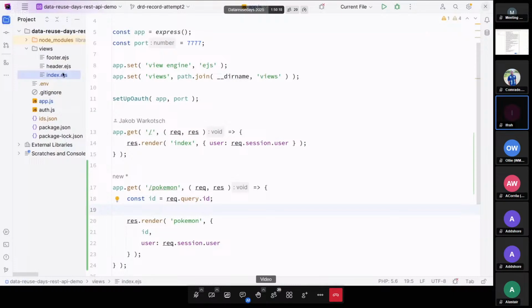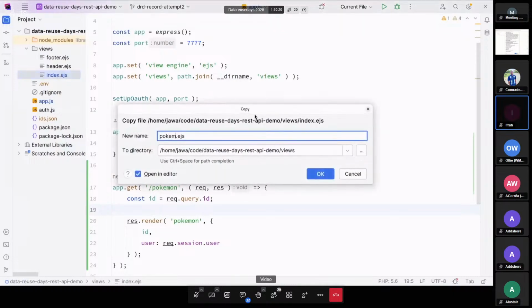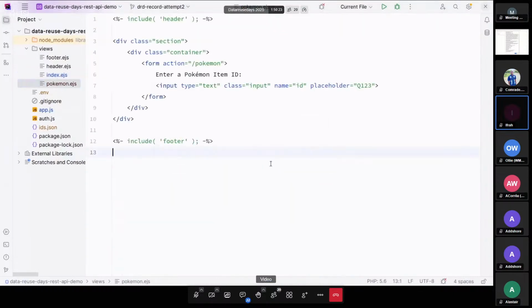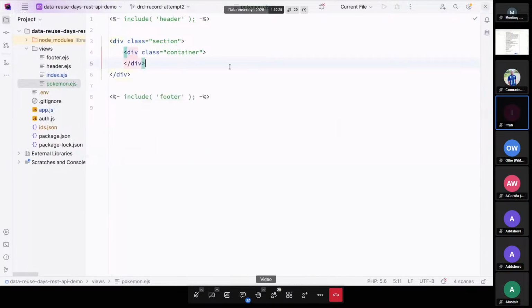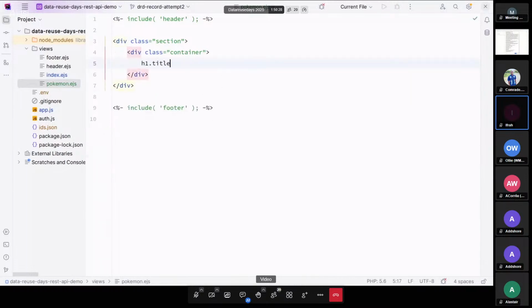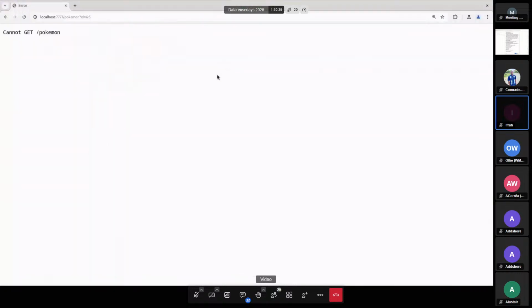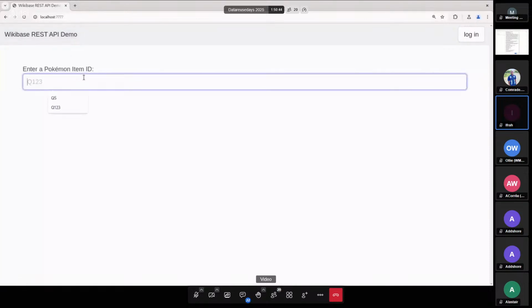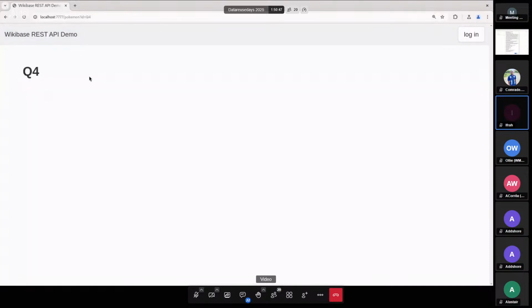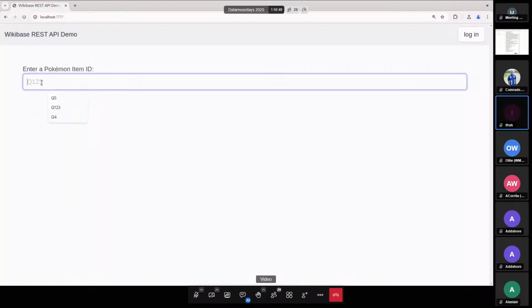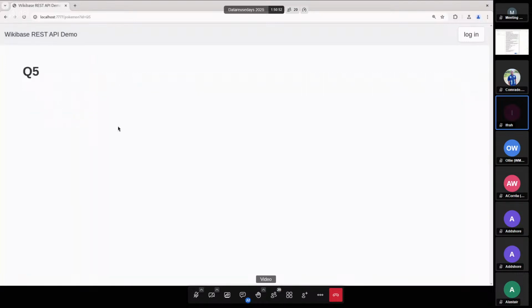I also need the templates. I'm going to copy this one, call it Pokemon EJS, and I'll delete all that stuff, and I'll just add a title instead containing our ID for now. Let's see what that did. Great, there's our Pokemon page. Not looking like much so far. It shows us the ID that we enter, so if I enter Q4, then we get that ID instead.